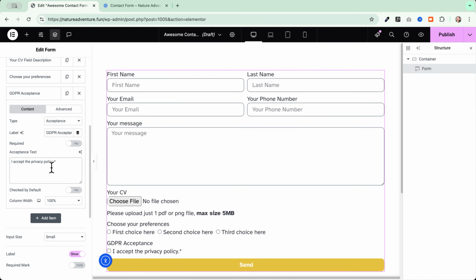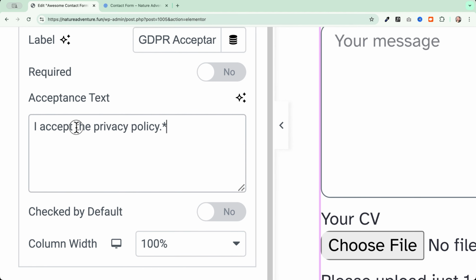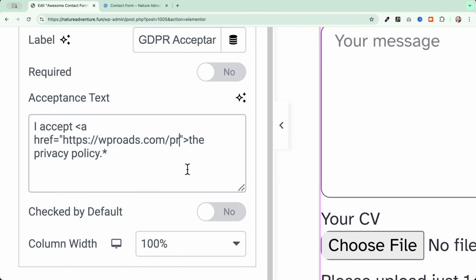I will write down here, I accept the privacy policy, for example. If you want, you can add a link using basic HTML, and the link can be created like this, href equal opening and closing, and then here you insert the URL of your privacy policy, for example, https://wproads.com/privacy. Okay, then you have to close the link by using this writing right here.